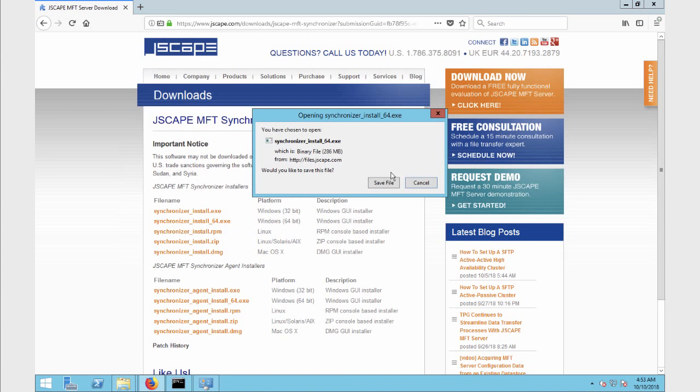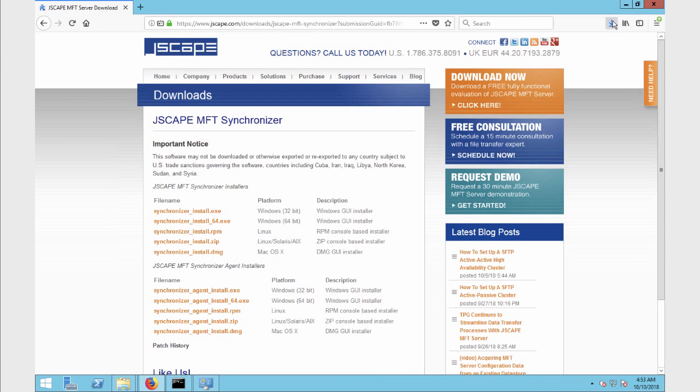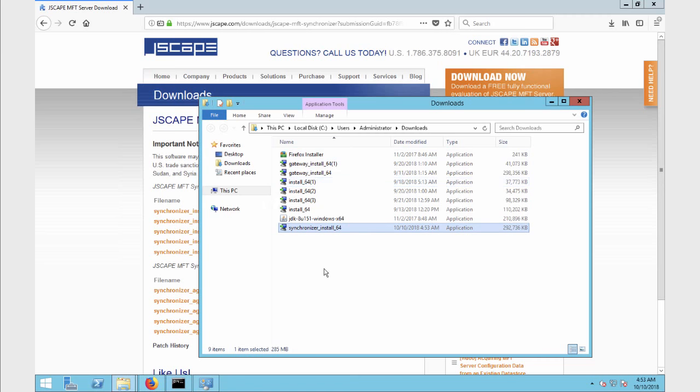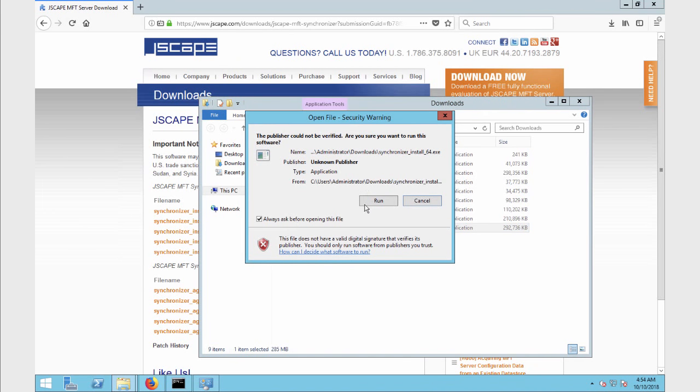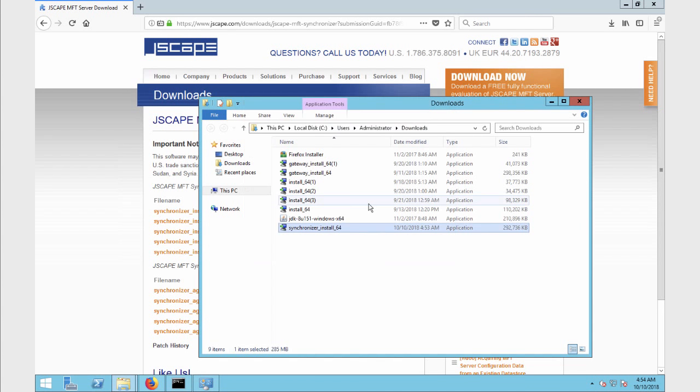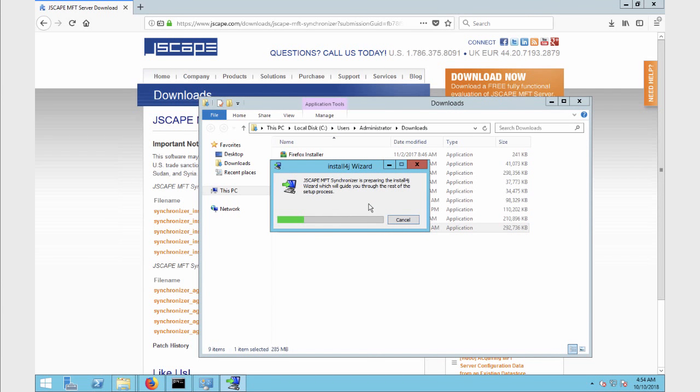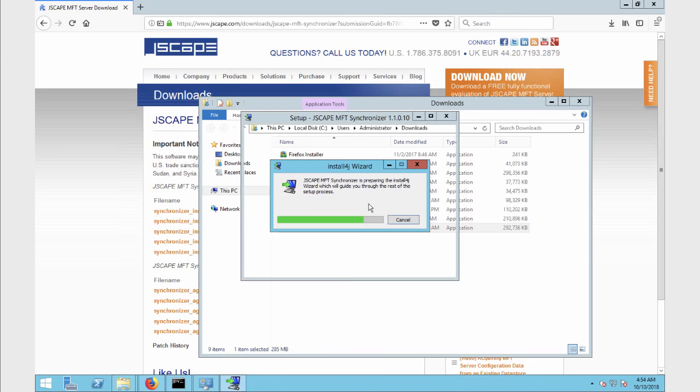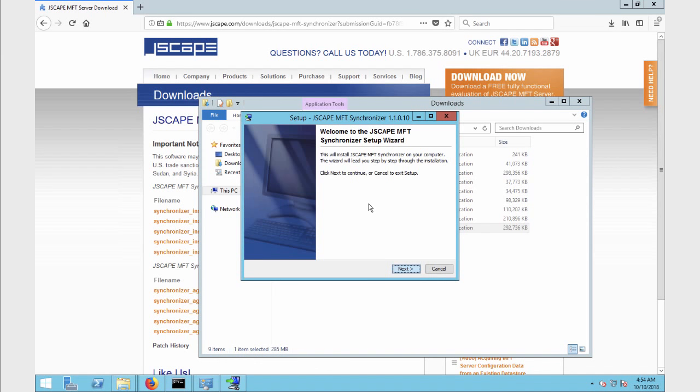64.exe. And so here's our MFT Synchronizer installer. Let's just double click that and then run, and that will launch the installation wizard. So you just have to follow the instructions on the screen, but let's go over them now.